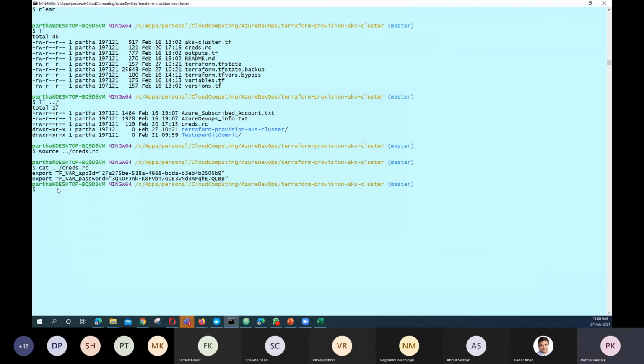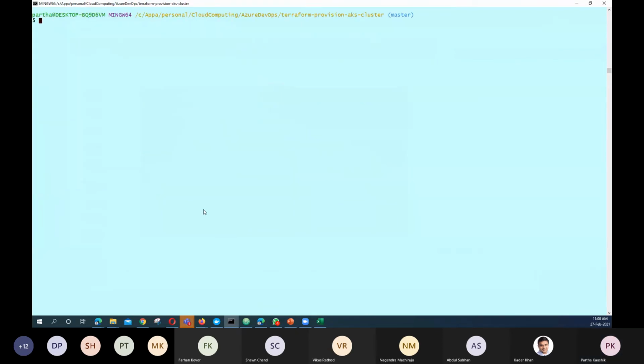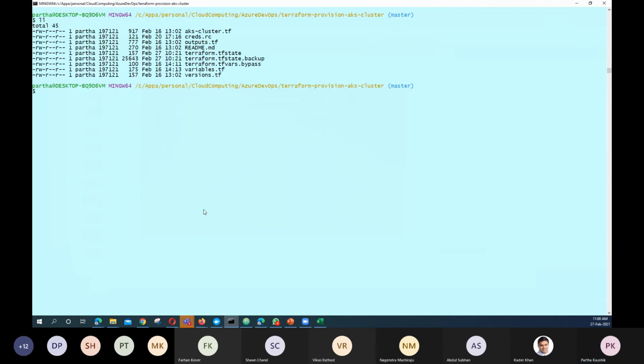It contains something called app ID, which is the app ID that's already in Azure, and this is the password that it will be using. Okay, so to apply this, you use the Terraform commands. Terraform apply.